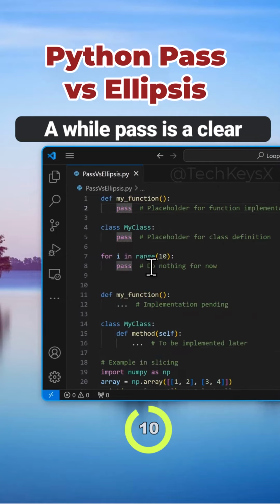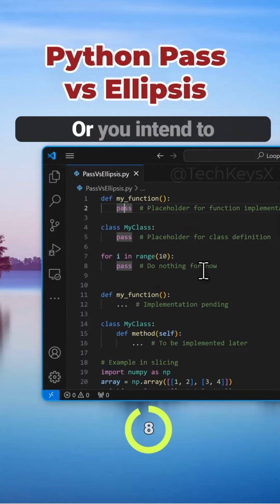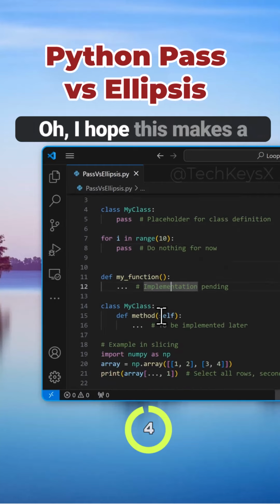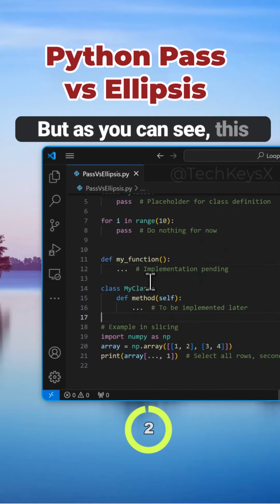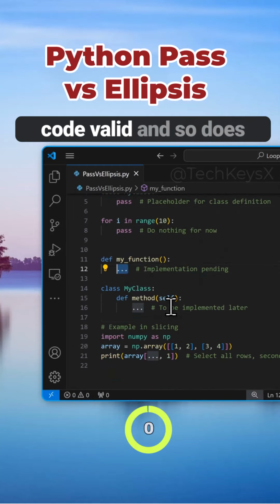So while pass is a clear indicator that you don't want to do anything, or you intend to implement something in the future, I hope this makes the difference clear. But as you can see, this code, ellipses makes the code valid, and so does pass.